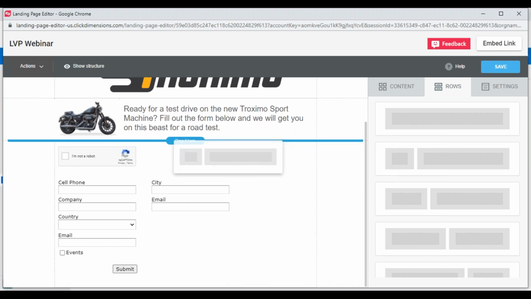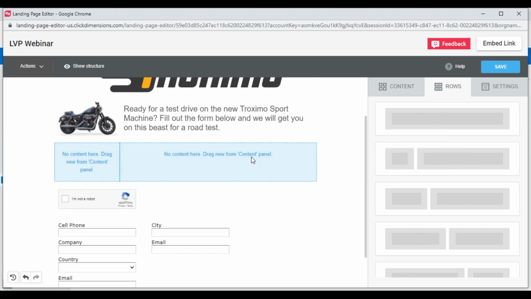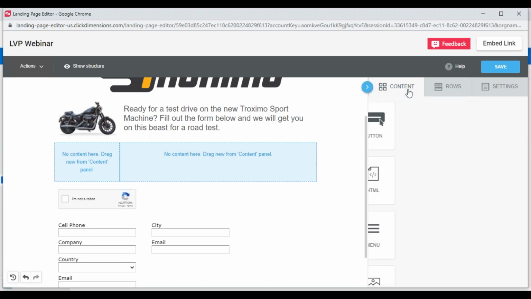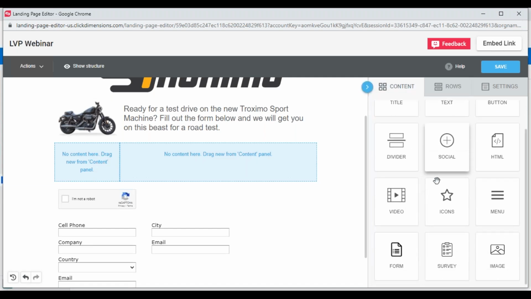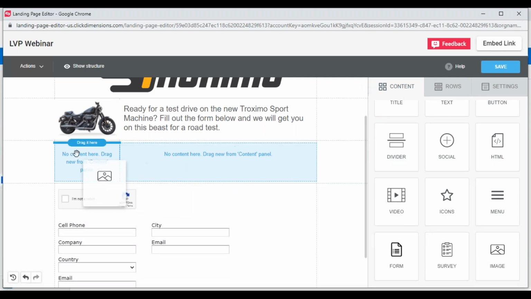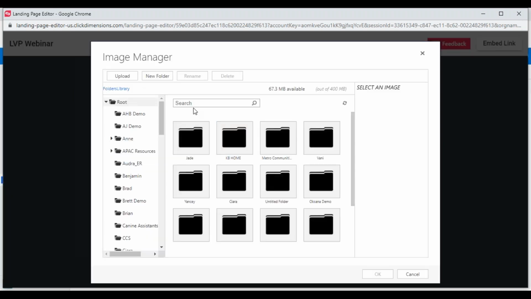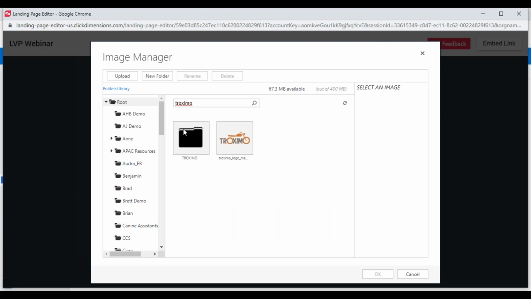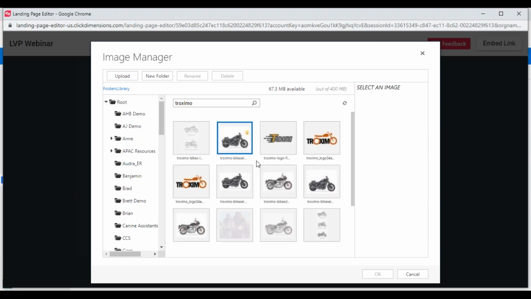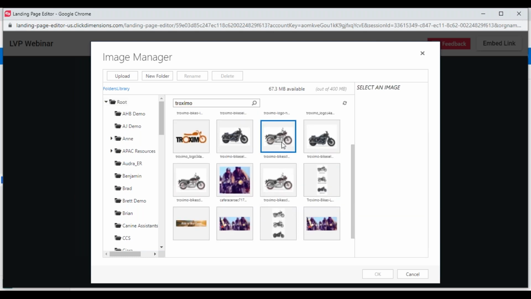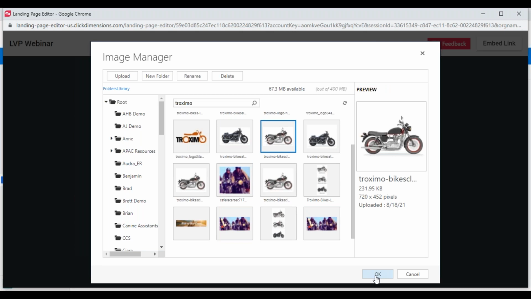So if there was another bike I wanted to ask if people were willing to test drive, what I could do is drag this row here. And then for the content, I'm going to add a picture of that motorcycle. So I'll drop an image block into here, and then I can browse that ClickDimensions library for any of the Troximo images that I already have inside of Dynamics. So I have this Troximo folder. Maybe we want to include this bike on the landing page as well.